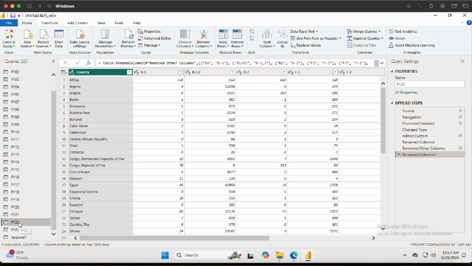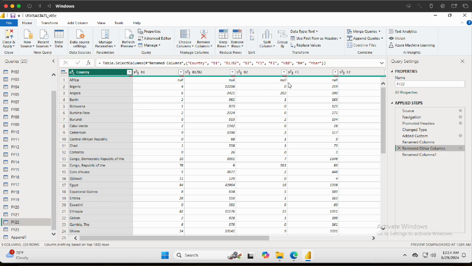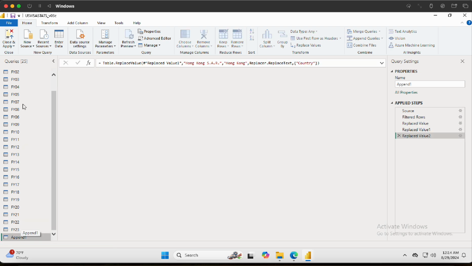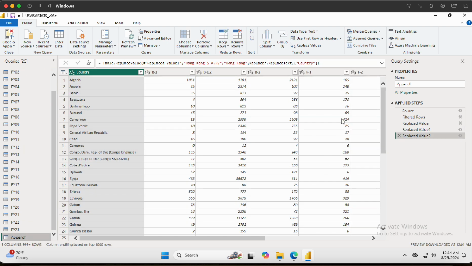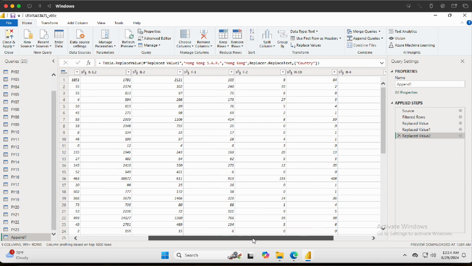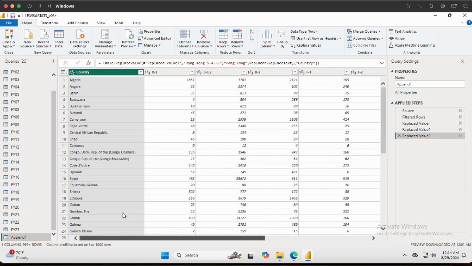You also have to rename the column names, as the format here was different when compared to the other tables. You see here it's F1, but in other tables it's F-1, and you have to make sure the column names are exactly the same before you append this. So when you append this, all these columns are combined into one master sheet with all the countries, the visa categories, and the years.